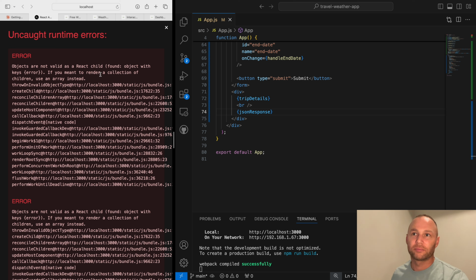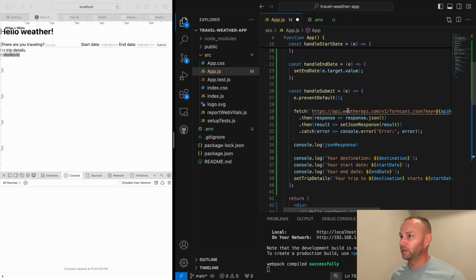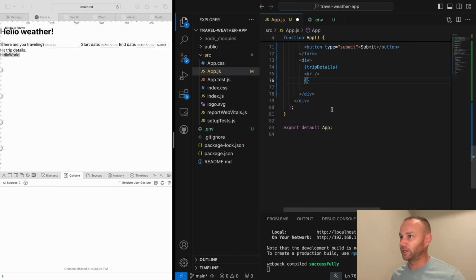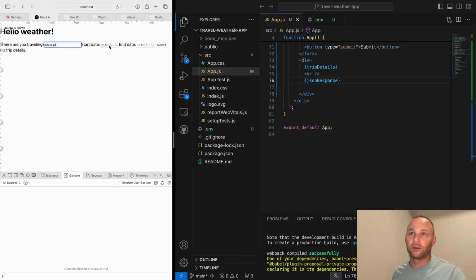Let's see. Okay, so I was just wrestling with this for quite a while. I couldn't get my API key from the .env file. It was because I needed to restart the development server. So good to know, when you create a .env file, you gotta restart the development server. So now, let's see if we can actually get this JSON response here to display. Okay, so let's say we're going to Chicago. The dates are whenever to whenever, submit.